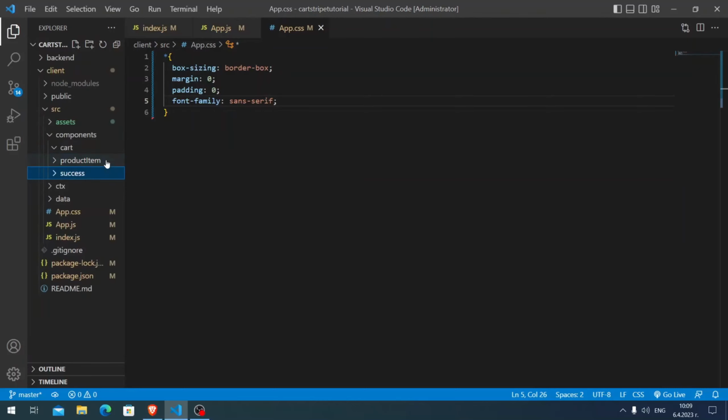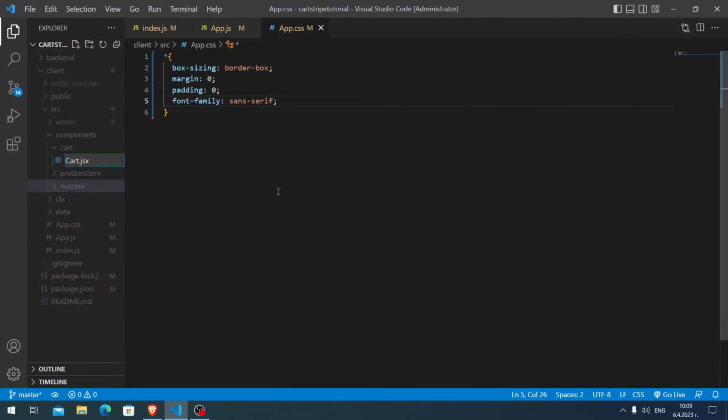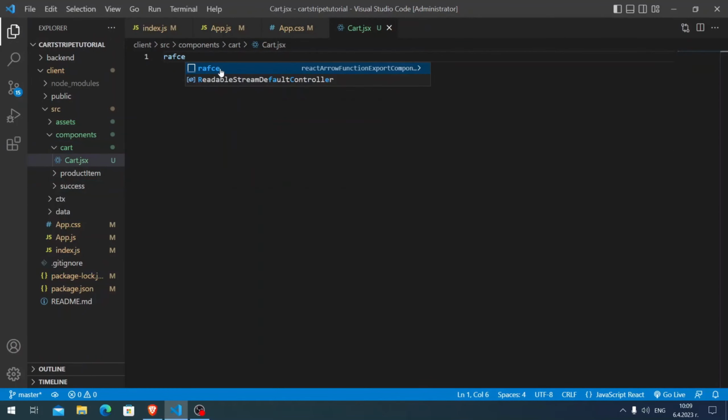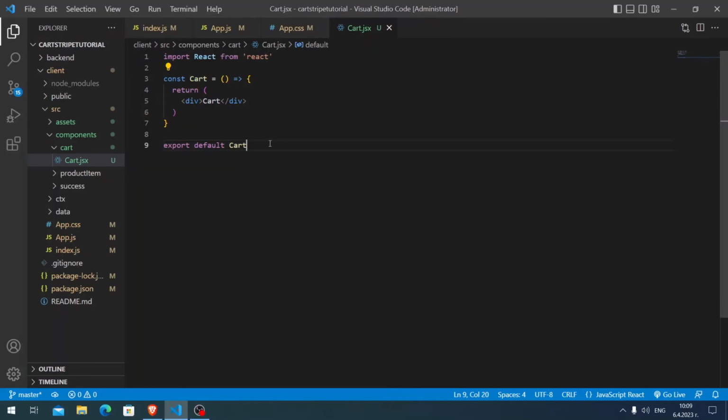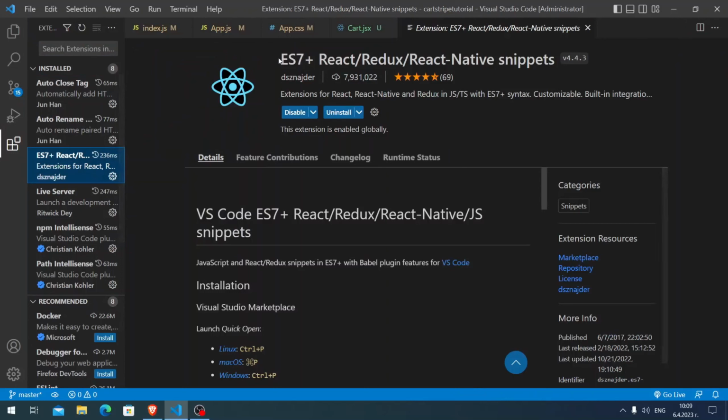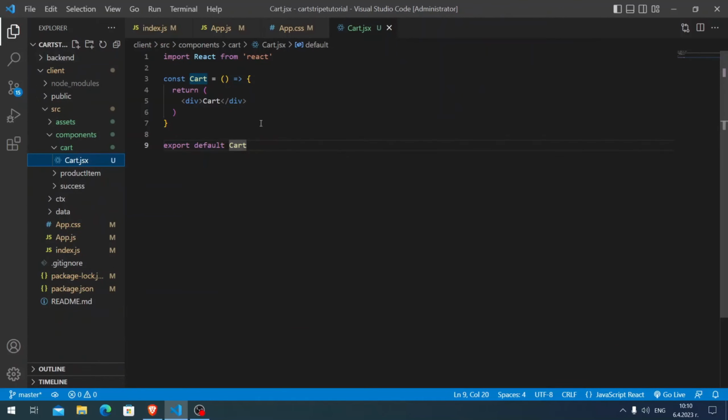For each directory inside the components directory, we're going to create 2 files. One file is jsx, so cart.jsx, rfce. If you don't know what rfce is exactly, you can go here and install this extension with the 8 million downloads, ES7 React Redux React Native snippets. And you can save a lot of time.